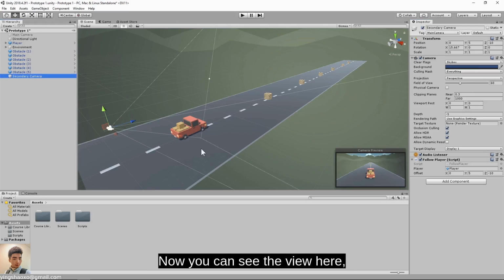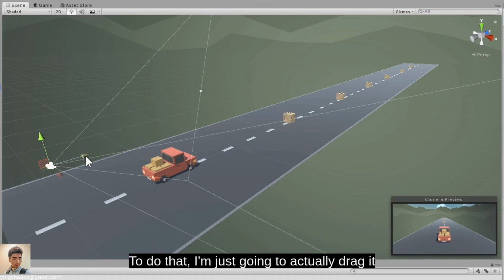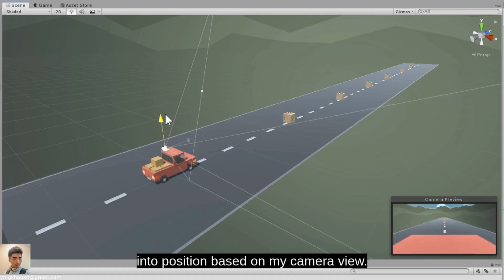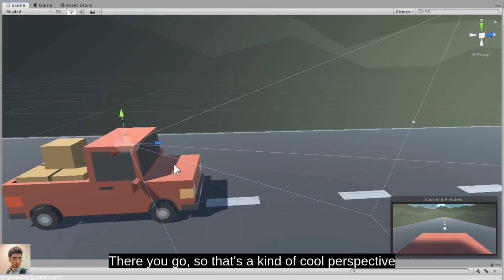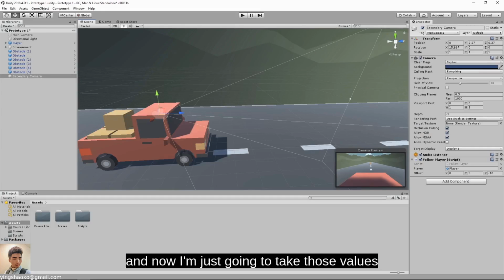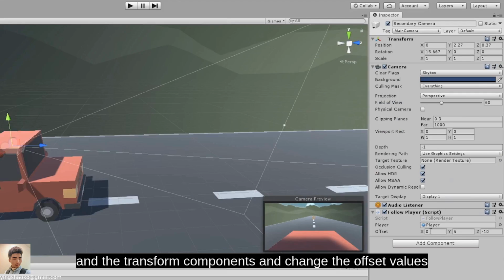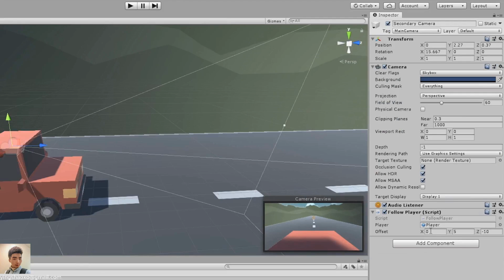Now you can see the view here, and I'm going to put it right in front of our view. To do that, I'm just going to actually drag it into position here based on my camera view. There you go. So that's kind of cool perspective. You can kind of see the hood of our vehicle.